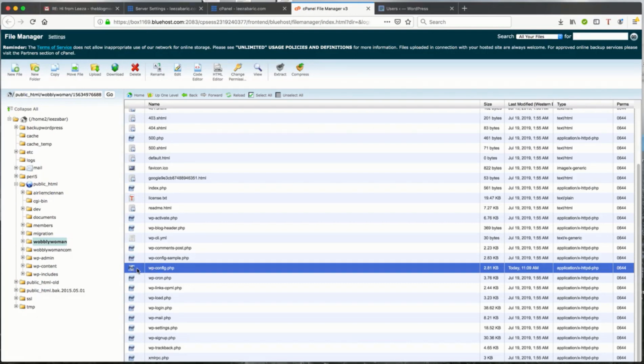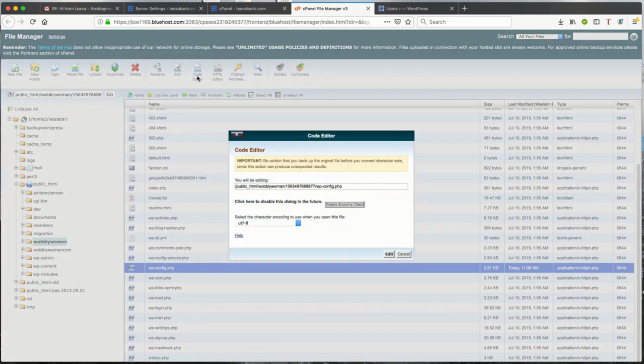So I've highlighted the wp-config.php file, and then you want to look for a tab that allows you to edit the page. With Bluehost, it's the code editor. So I'll click edit. It's going to open up in a new window. Scroll this down so we can see the content.